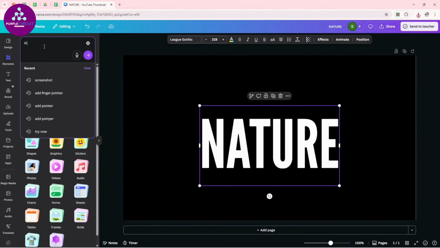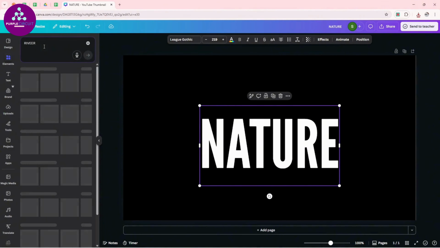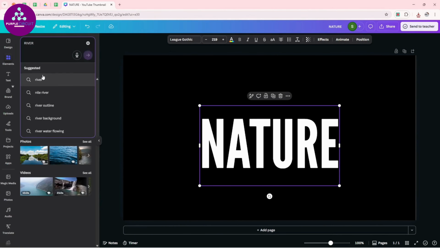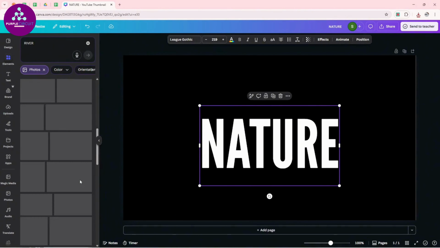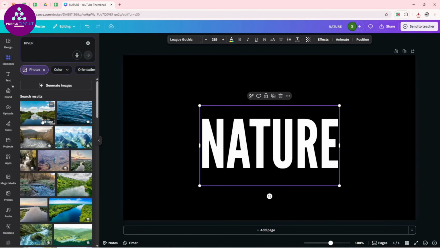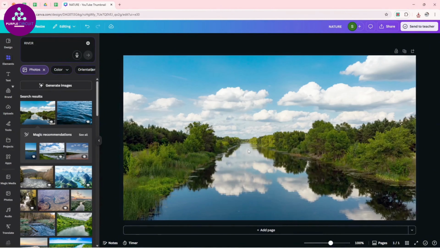You can go to Elements, then type in the image that you want, set it to Photos. With this, you're gonna find the Picture option. Select the one that you wanna set. After you select it, double click on it and select the option set as background.